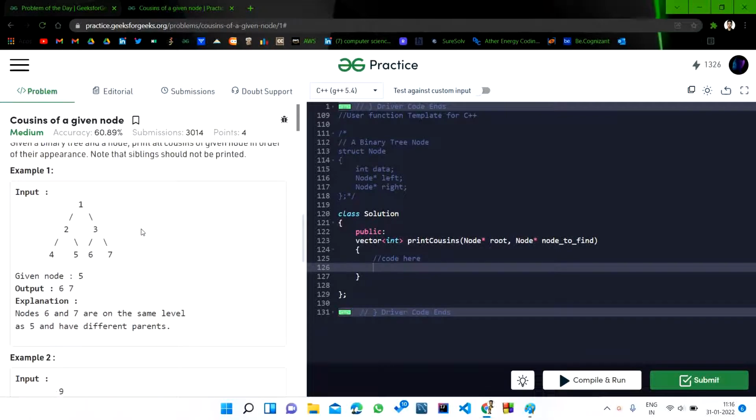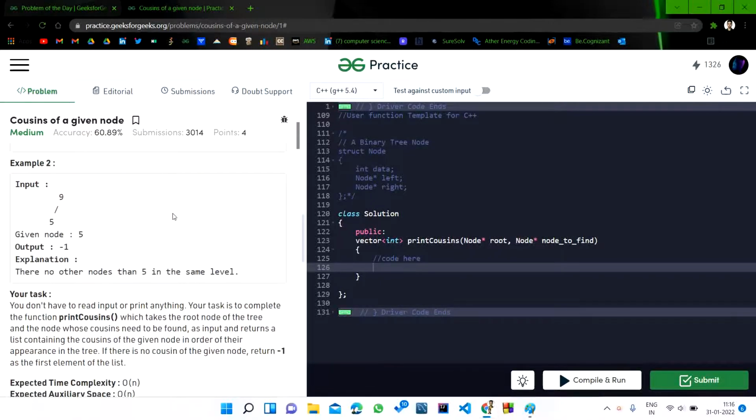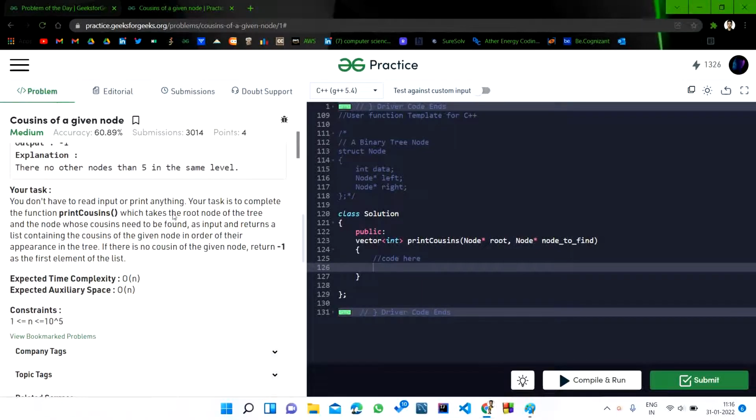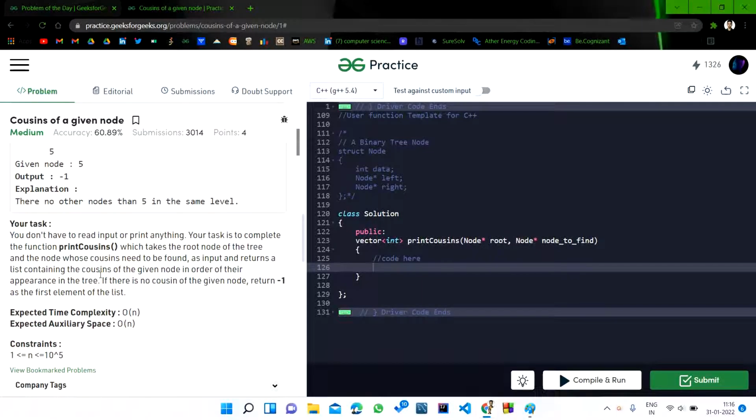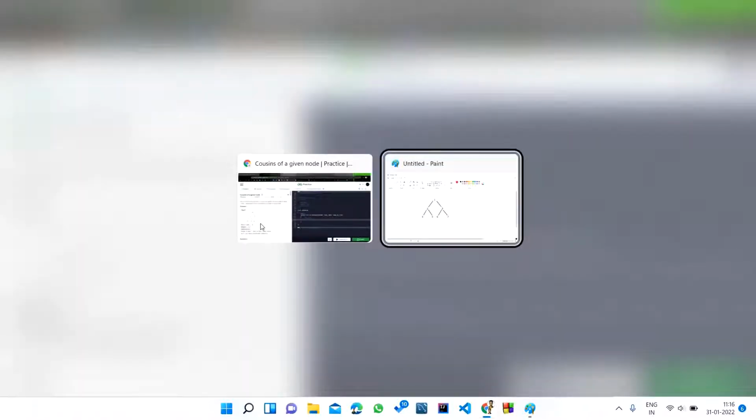Okay. So basically they are going to give us a binary tree and a node. We have to print all the cousins of the given node except its sibling, right? So that's what the question says. And also the question says that if there is no cousin of the given node, we simply have to return -1. Okay, let's understand this question more clearly with an example.